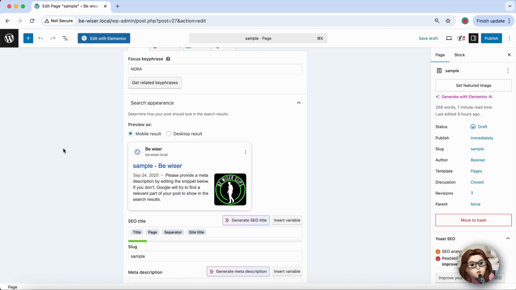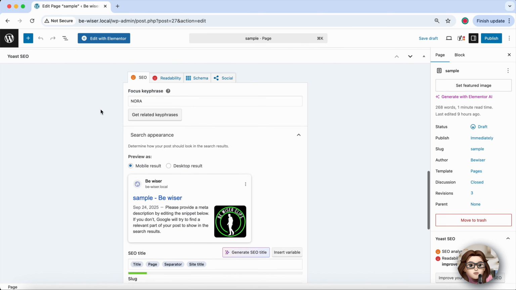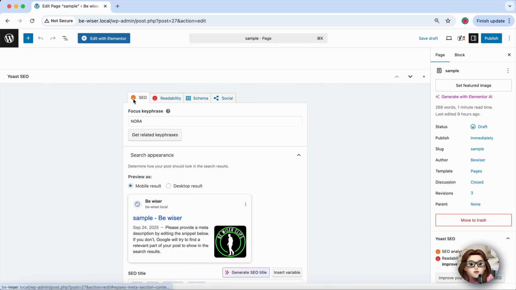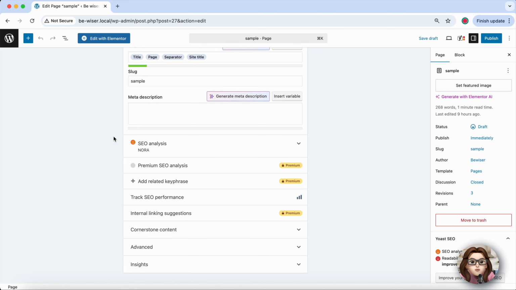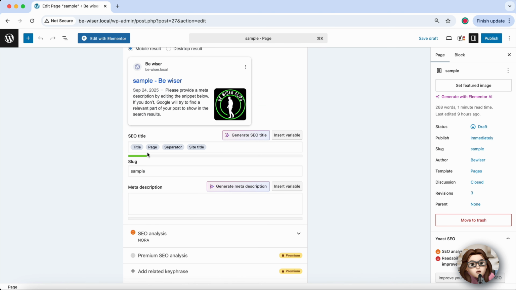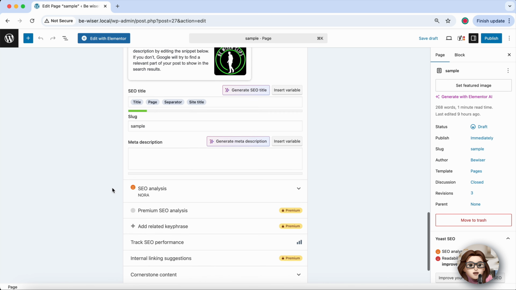Next, enter your focus keyphrase, the main keyword you want your page to rank for. Yoast SEO will instantly analyze your content and provide tips to improve your keyword usage. Make sure your keyphrase appears in your title, headings, first paragraph, URL, meta description and image alt text.